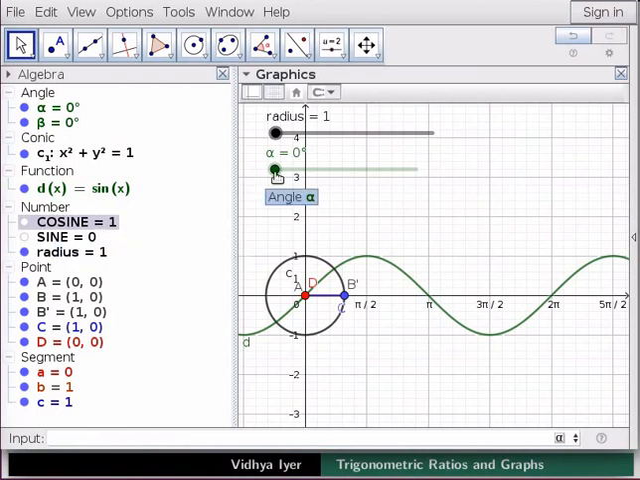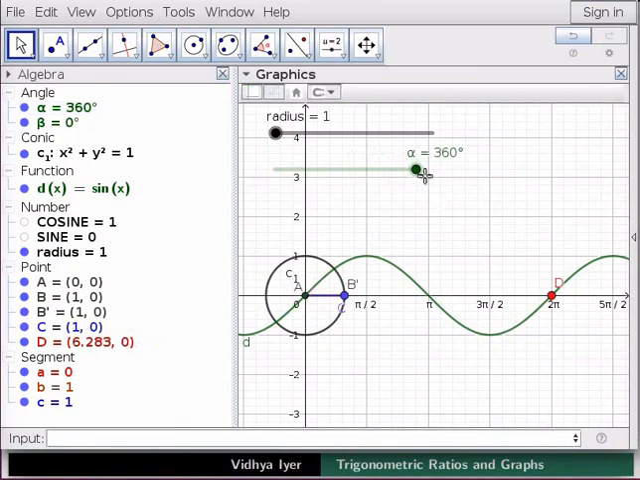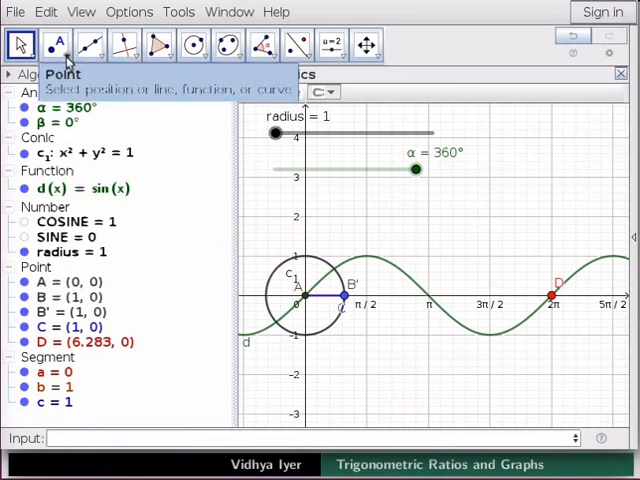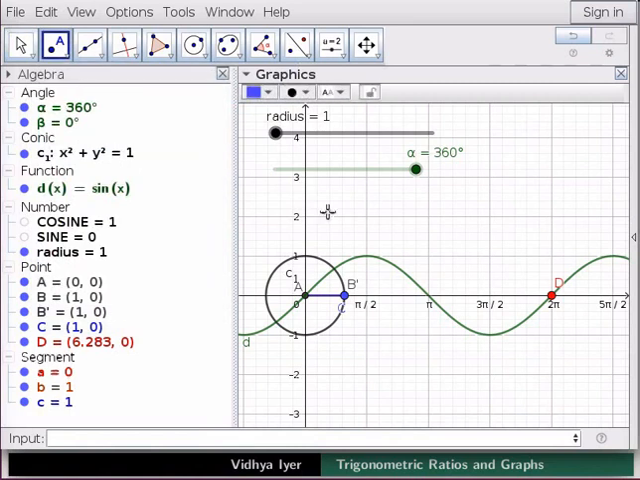Drag slider alpha from 0 to 360 degrees. Observe how cosine values change in Algebra view. Note how cosine remains positive as long as x-axis values are positive. Click on Point tool and click outside the circle. Point E appears outside the circle.